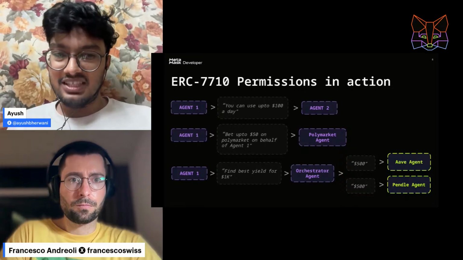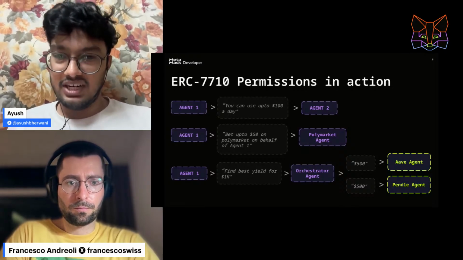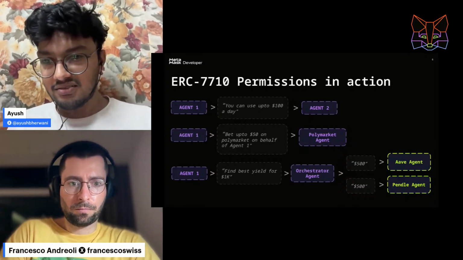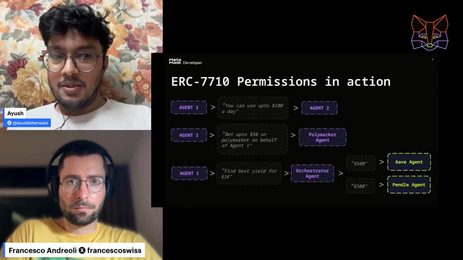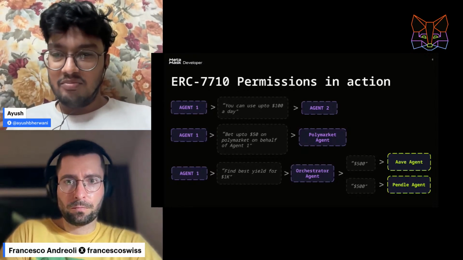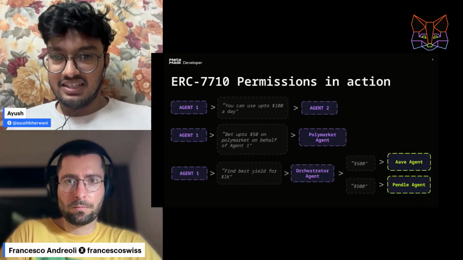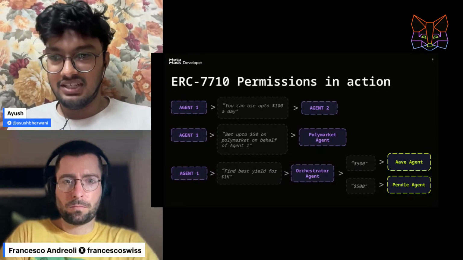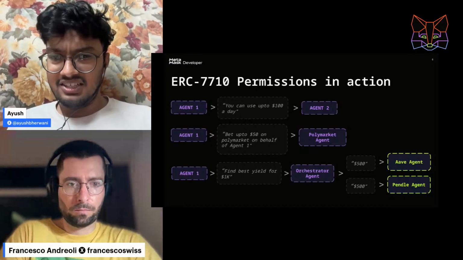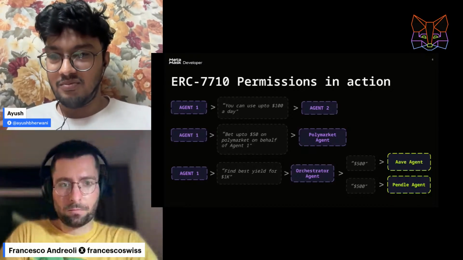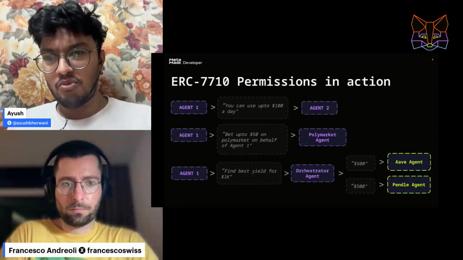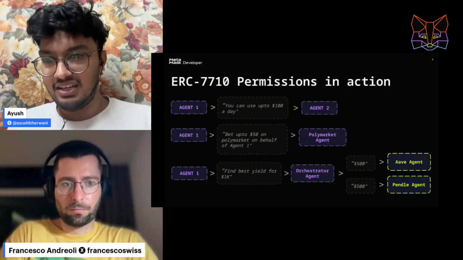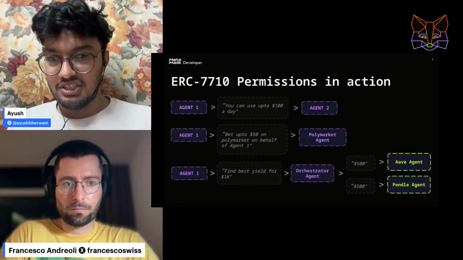And the best thing is it's not just one to one, right? It can be one to n. What I mean by that is there might be an orchestrator agent, right? There is an agent which is the best at finding yields for you, and that agent does not have to do anything apart from finding the yields. It does not create a position, it does not manage the funds. It just gives you the best results for the yield agents, right?